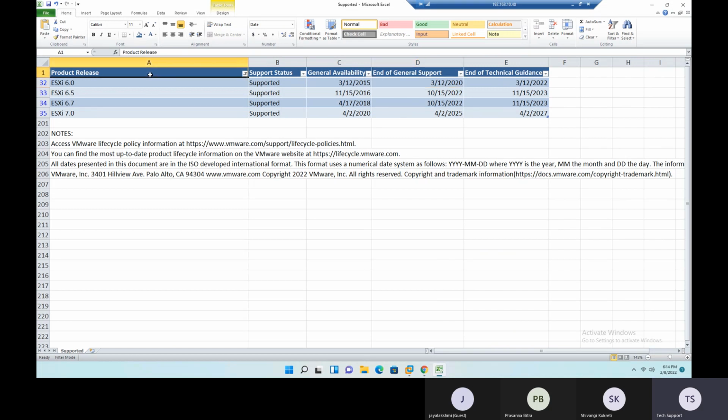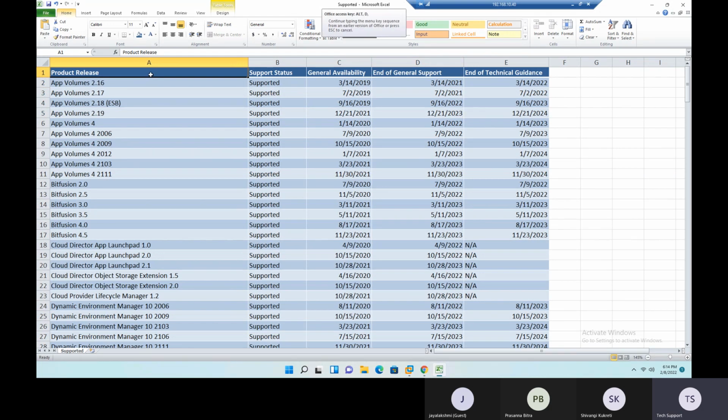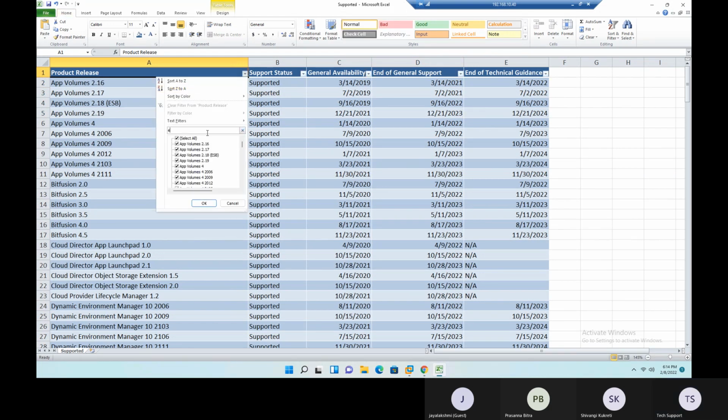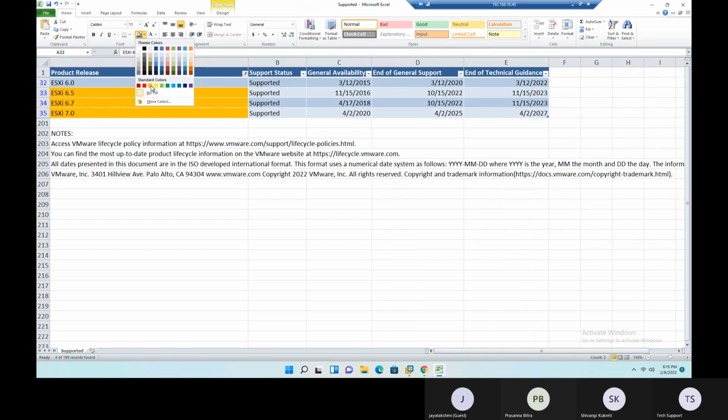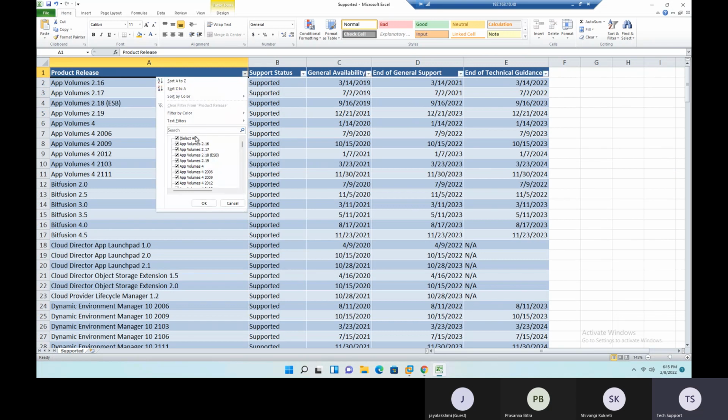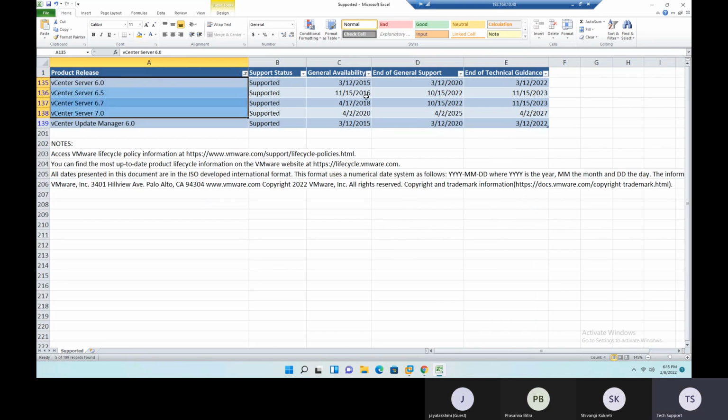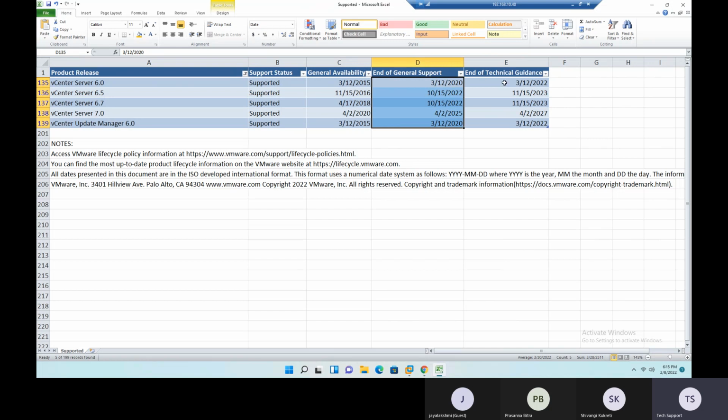Okay, so similarly, suppose if I want to see vCenter and ESXi, let me select ESXi again. I'm just highlighting these three, and also I'm just checking the vCenter. Even for vCenter you can see the general availability, when is the end of general support. And they also mention technical guidance.